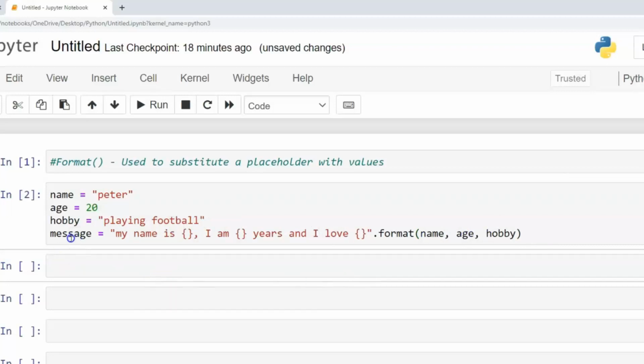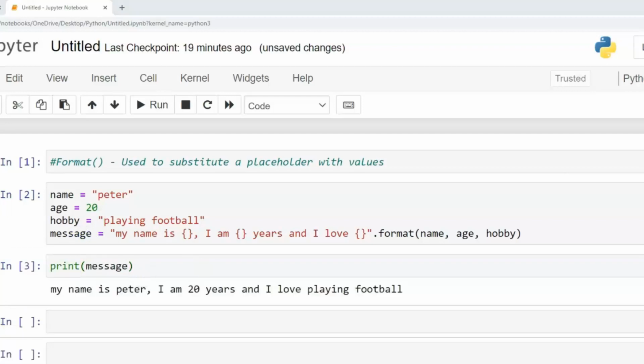Now, when we print message, and let's do that, and we'll use the print function and execute, we see that the 3 placeholders have been replaced with the values we have in the format function. So now we have my name is Peter, I am 20 years, and I love playing football.